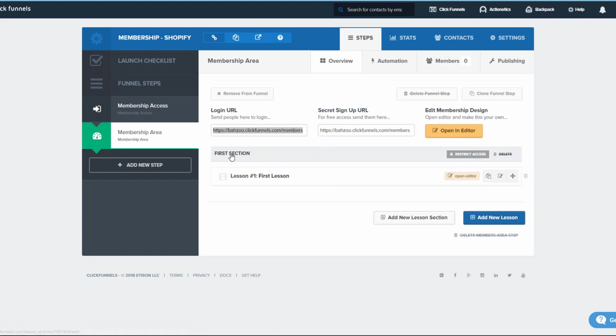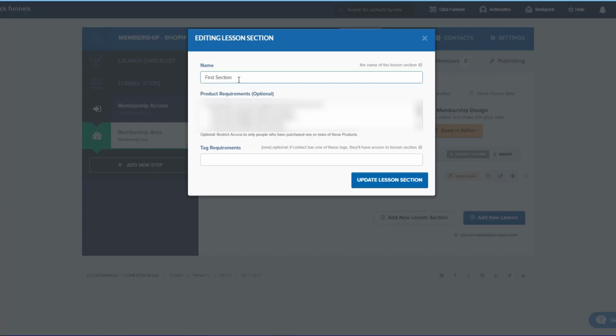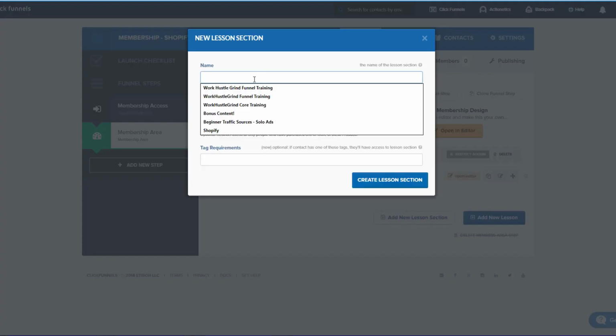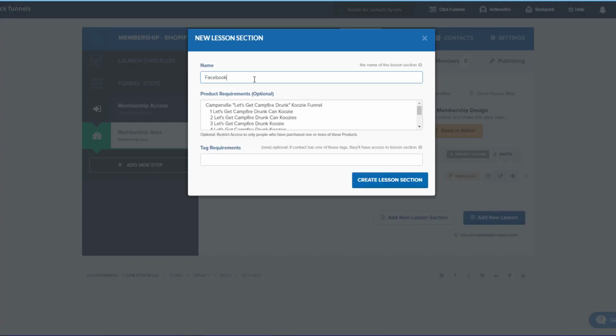You have the first lesson here in the first section. So you can see here restrict access. So this is, let's say that this was Shopify. That would be your Shopify lesson. So you can give people access to the lessons in here. And let's say that you wanted to do a new lesson section that we'd call Facebook.